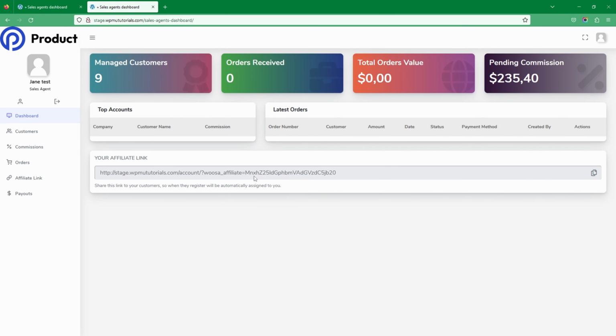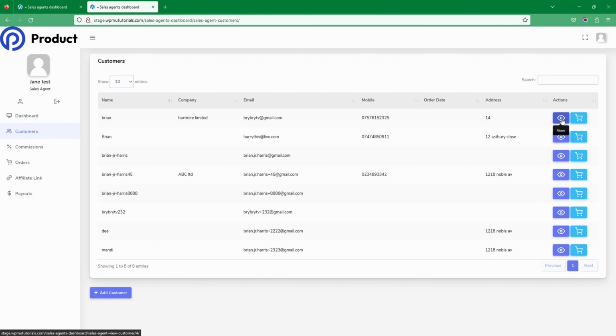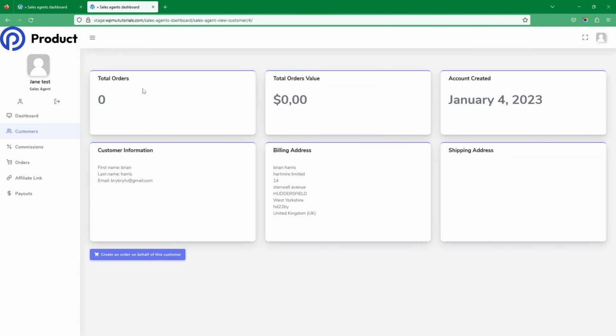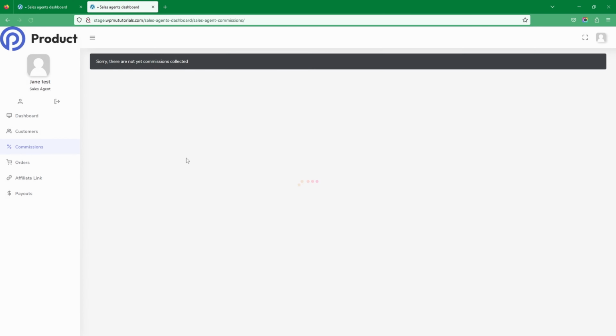Okay, so now we'll have a look at the sales agent dashboard. This is a sales agent default view. They can see the latest orders. They can see who their top customer account is. They can quickly copy their affiliate link. They can go ahead and manage their customers. In the view customer, they can see how many orders they've placed, order value, account created, and so on. Commission, they can see all the commissions that they've generated, once that data is populated.